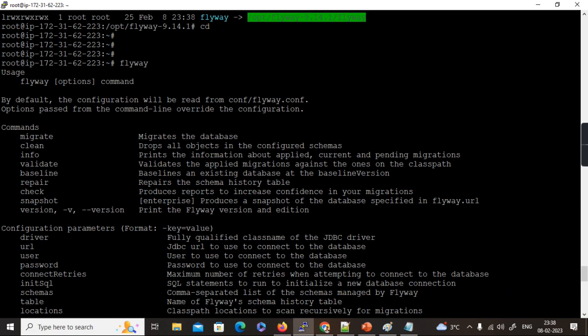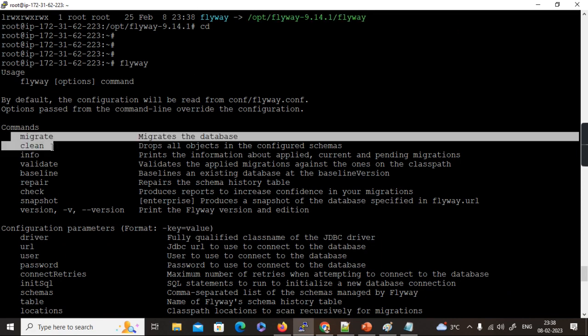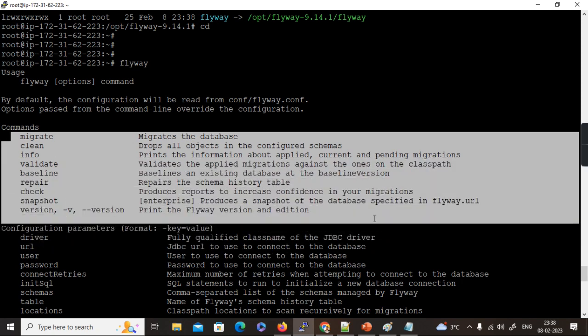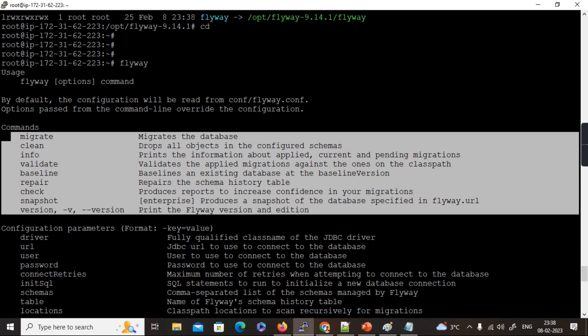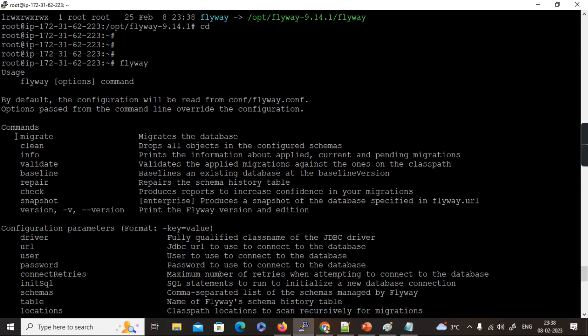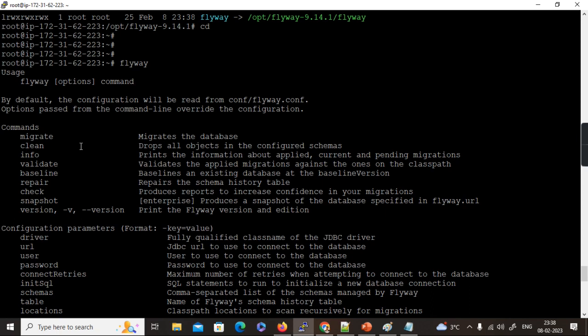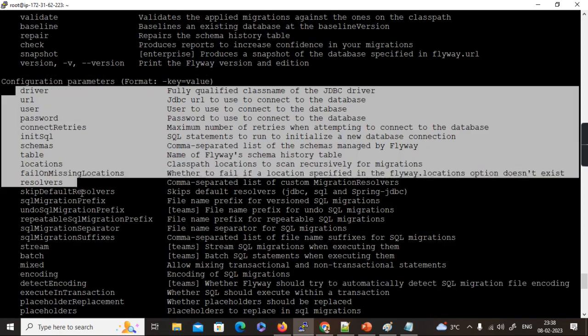And if you see the commands, you can see migrate, clean, info, validate, baseline, repair, check, snapshot, version, etc. Okay, so there are less than 10 commands. The main important commands are almost 7: migrate, clean, info, validate, baseline, repair. Okay, so these are the important commands, and there are a set of configuration parameters also.